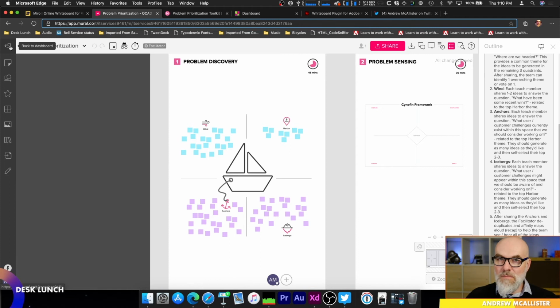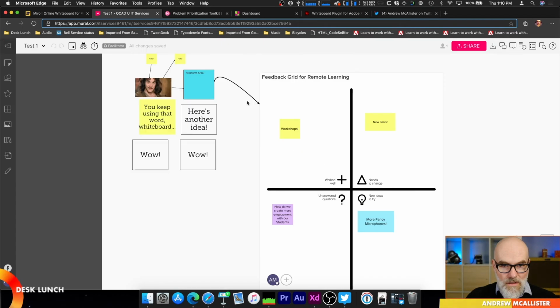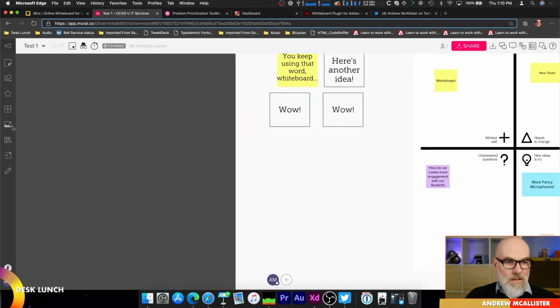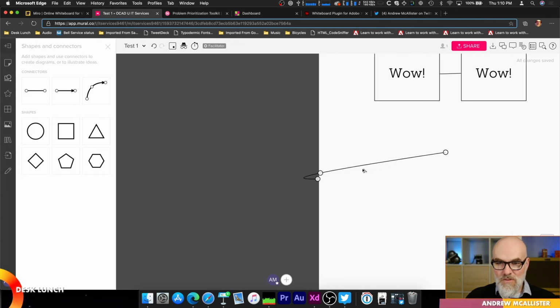So yeah, templates, real good. I will go back to, here's just a general test page. And I'm going to show you some of the connectors. Yes, you can connect things. Have these nice Bezier curves. I must be super zoomed out here.